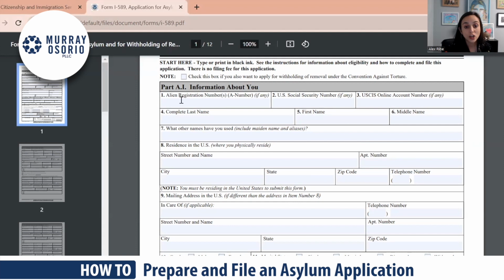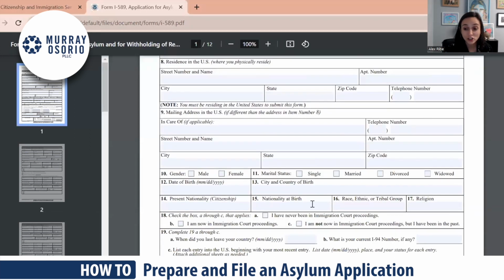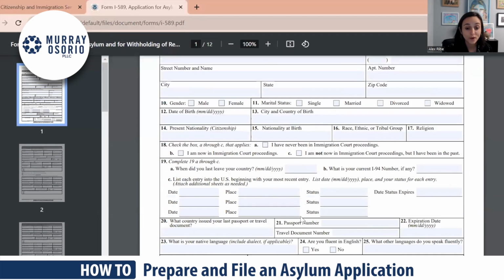So here, you might have an alien registration number. Now, this is important. If you've been in proceedings before, or you have another application like TPS or something like that, then you might have an alien registration number and you would put it there. Everything else is just your biographical information. Make sure you enter everything correctly.